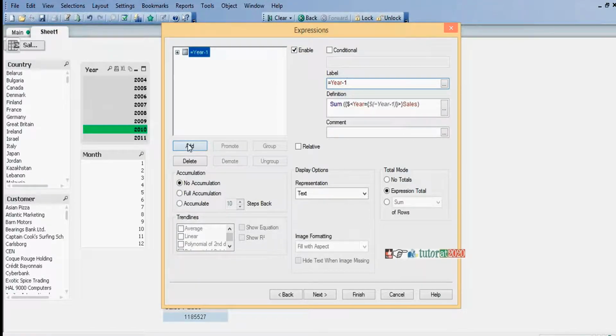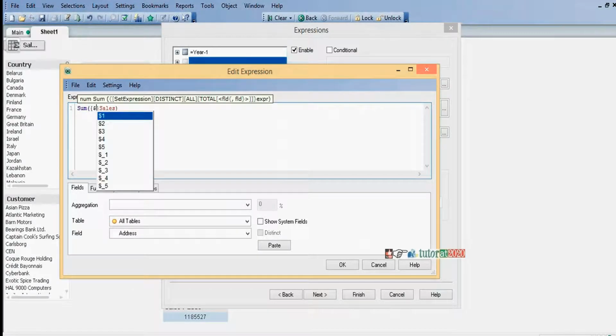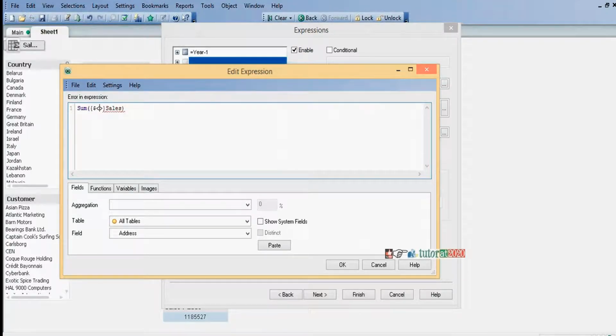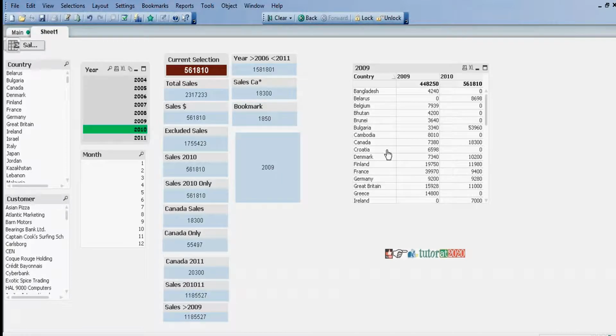Then one more expression, click on add. Current selected year. Sum of sales, set analysis syntax, within the modifier condition, year equal to current selected. Dollar of, within set we need to give dollar of equal to year. Give label as equal to year. Click on finish. See.